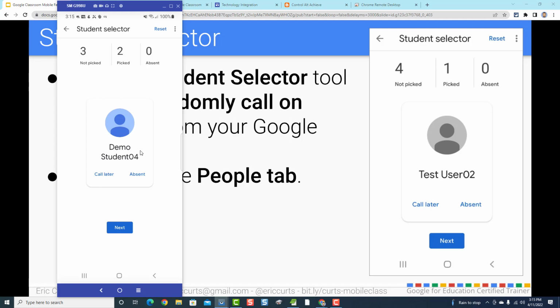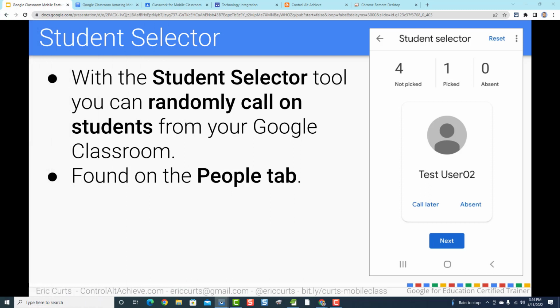If I hit next, it keeps randomly going through my students, and I can call on a student randomly. If I decide that a student is going to pass, I can hit call later, and it will throw them back into the pot and pull out another student. If a student was absent, I can click absent, and it will move them over into the absent category and not call on them again. And at any point, I can just hit reset and start over fresh with all 5 students again. So pretty neat, pretty nifty tool to have that student selector handy there inside of Google Classroom.